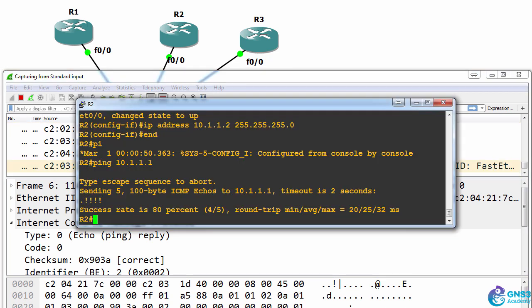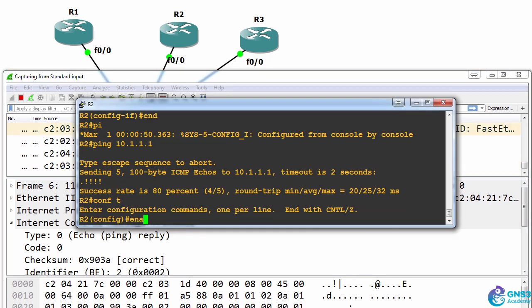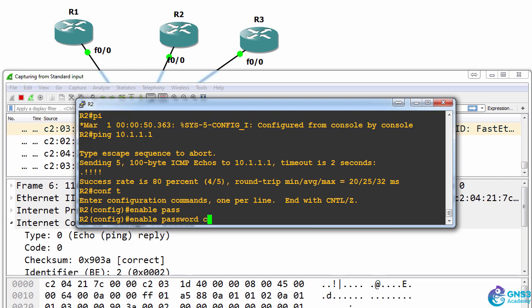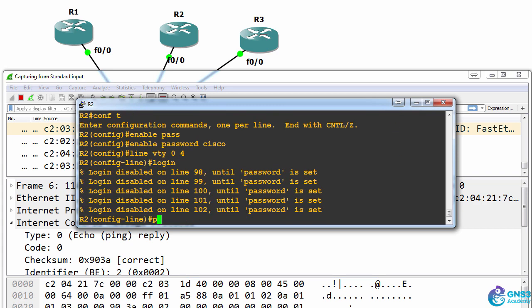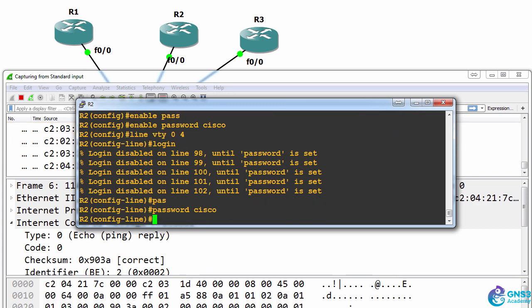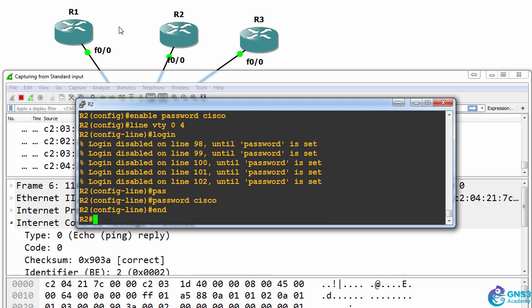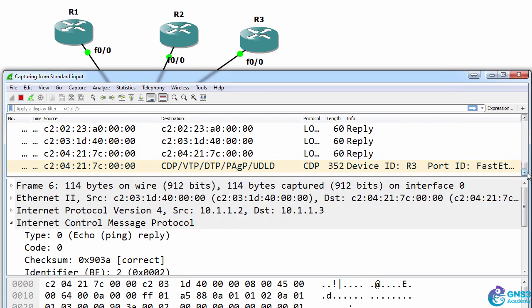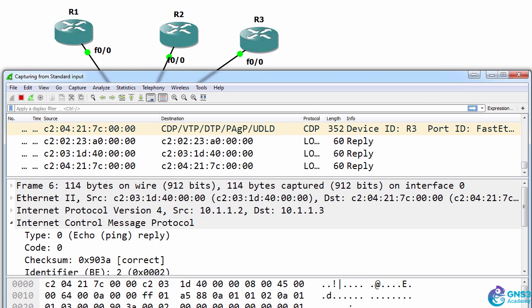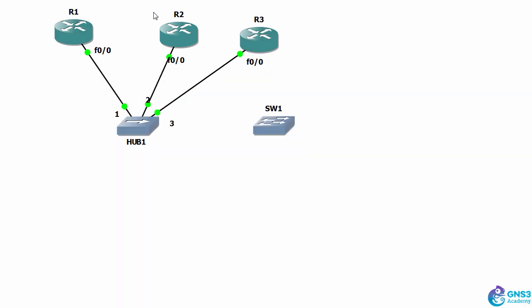Let's capture passwords. So enable password Cisco on router 2, line VTY 0 to 4, login, password Cisco. So I've enabled the VTY lines on router 2. Let's see if we can capture login information on router 1 when router 3 telnets to router 2.